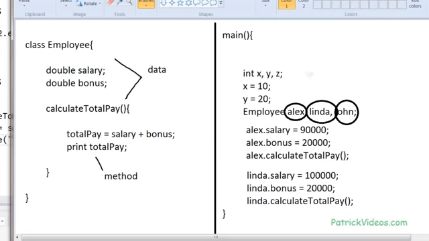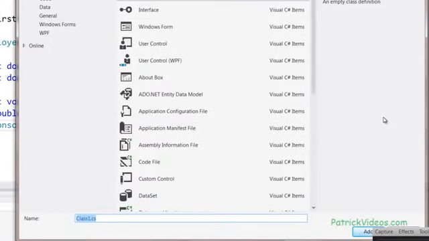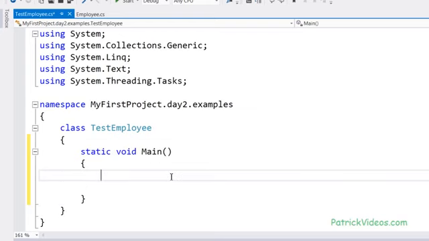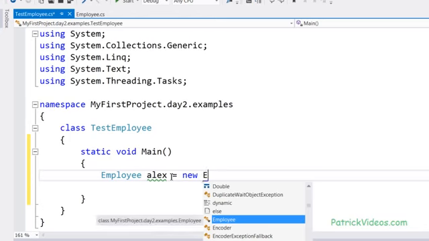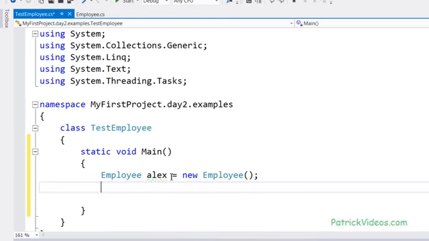So now we will create another class with the main method where we will create these objects like Alex, Linda, and John. So right click on day2.examples and create a new class, and we will call this class test employee. And in this test employee, we will have the static void main method. So in the main method, let us go about creating the various employee objects. To create an employee object, the syntax goes like this: employee, some object name like Alex, equal to new employee. Now this is the syntax for creating a new object. Same way for creating the Linda object.